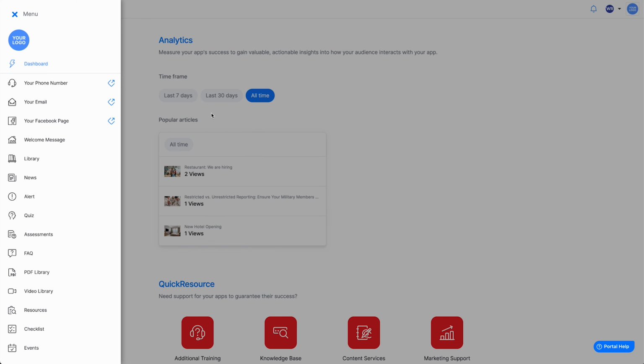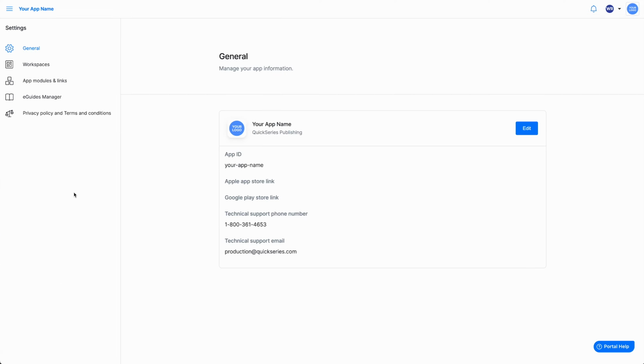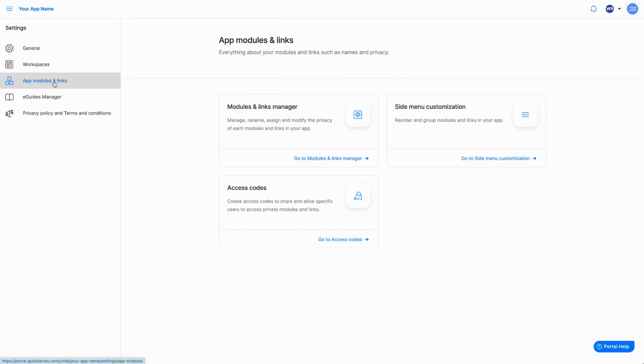To begin, select Settings from the bottom of the left-hand menu. Within the Settings page, select App Modules and Links. You can customize your side menu, manage module privacy settings, and create module access codes within the App Modules and Links page. First, select the Module and Links Manager.